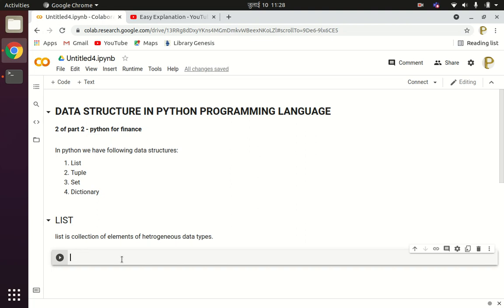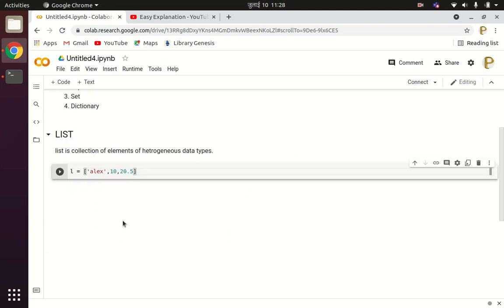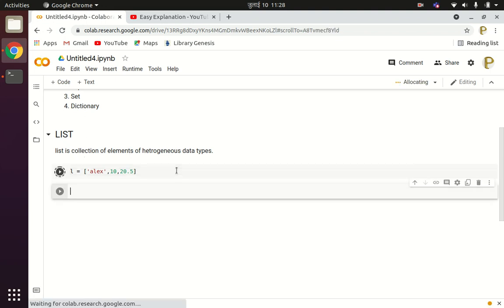I can create a list something like this. I'll write Alex, then 10 and 20.5. Now you can see this list is composed of string values, integer values and floating point values. So the list is called a collection of heterogeneous data type. So I'll execute the code.